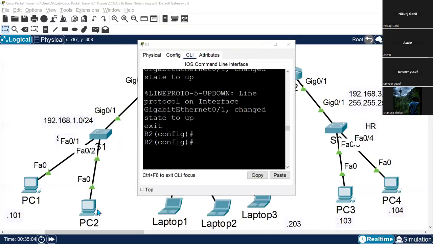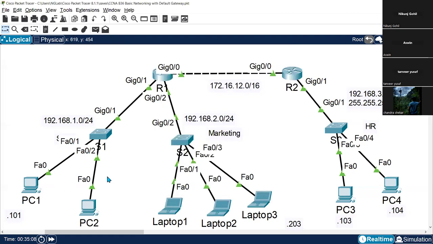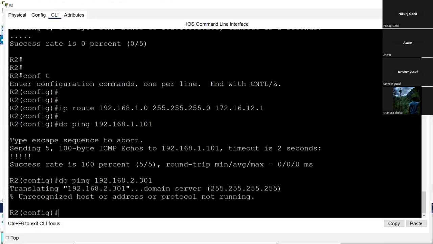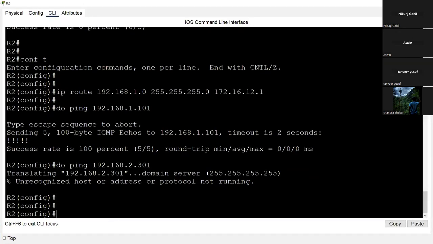So one more thing you can do in Packet Tracer, guys. You don't need to actually wait for 2 minutes. As I told you, it is a software, so we have this option here. You can do the time travel. Increase the time, your 2 minutes are gone. Okay. So again, try to do ping with the 200.